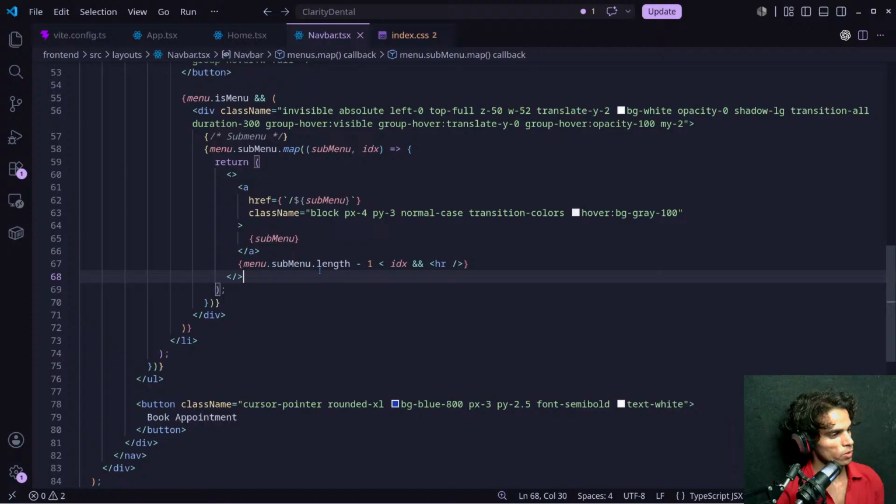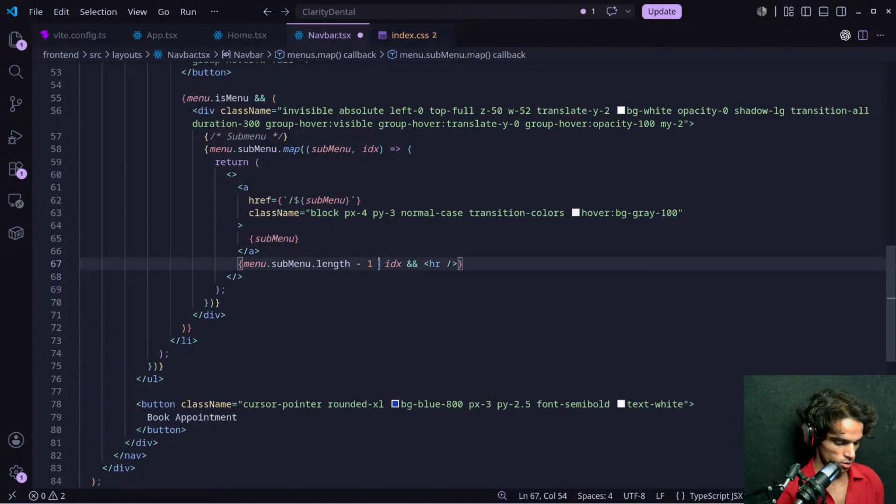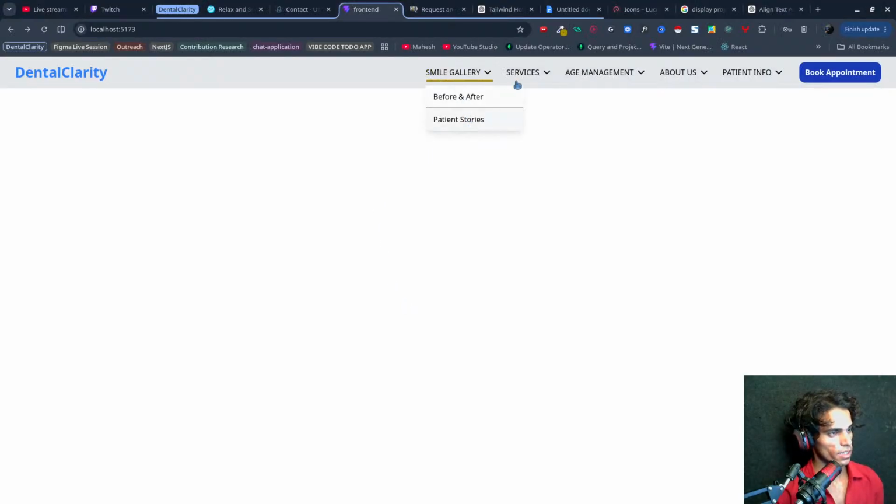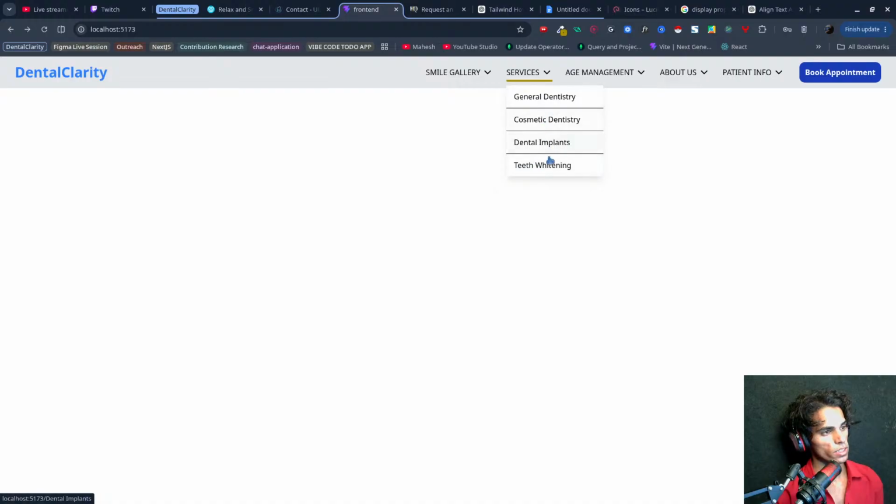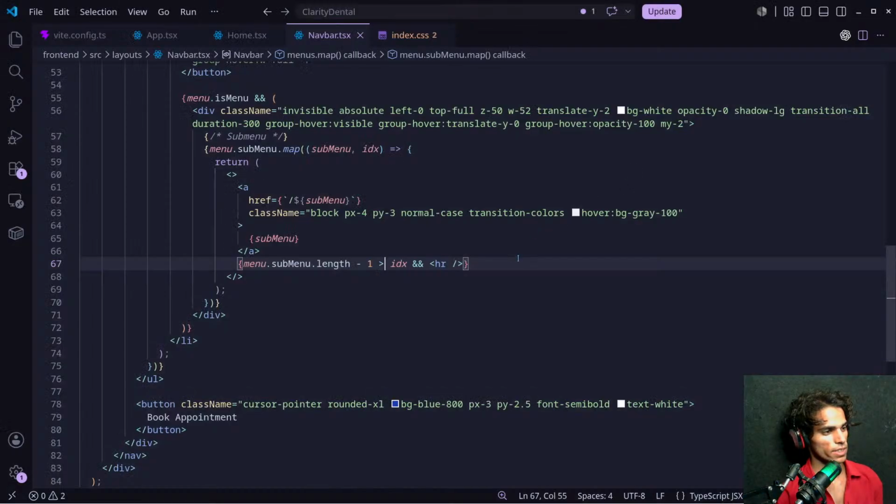Menu dot submenu dot length minus one should be greater than the idx. Yeah, now we are only showing the horizontal line. Okay, at this point, yeah, this is correct. That's what I wanted.